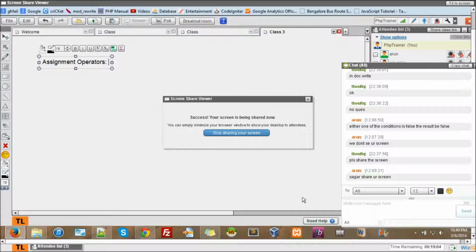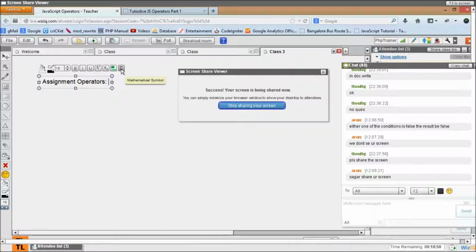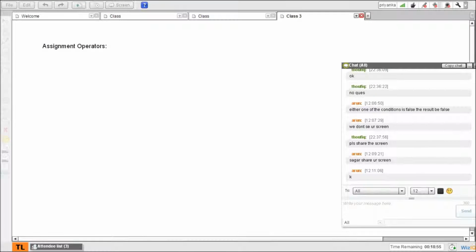Yes. So the next is assignment operator. For assignment operator, it's pretty simple. The name itself says assignment operator. We have seen already, let's say name equal to Sagar, and in that case this is an assignment operator.